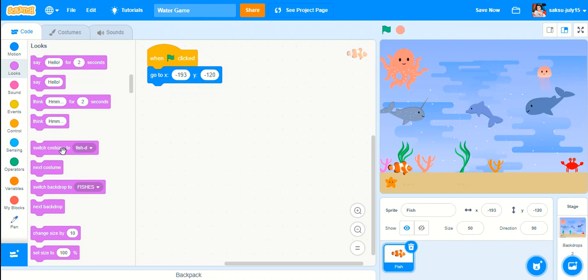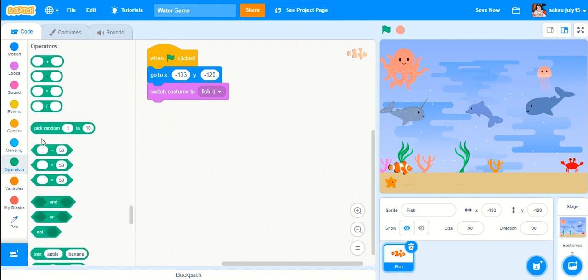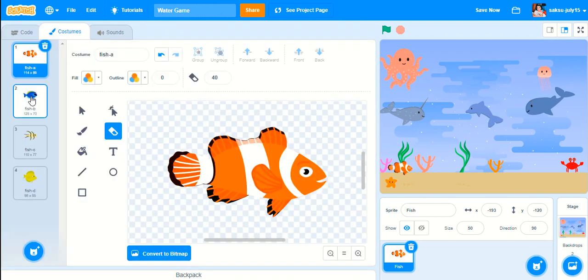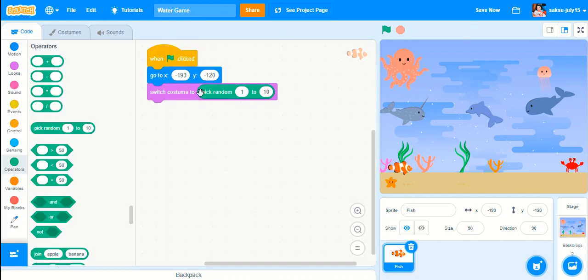So I will take a switch costume and I will go to operators, pick random. So in this fish we have 4 costumes. So let's switch costume to pick random 1 to 4.